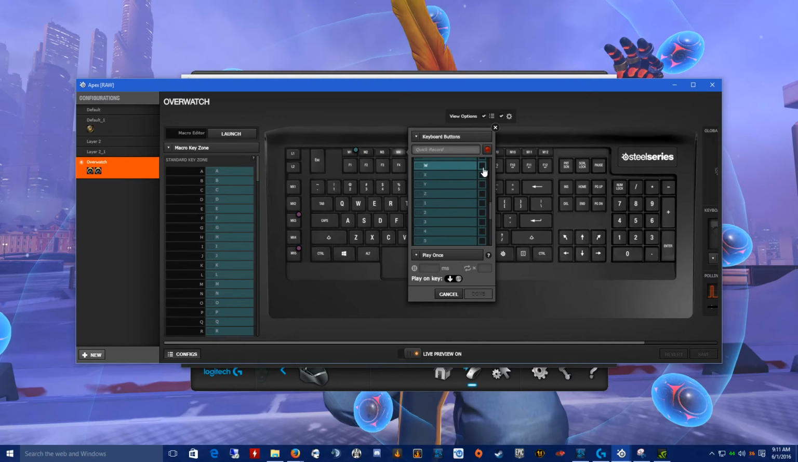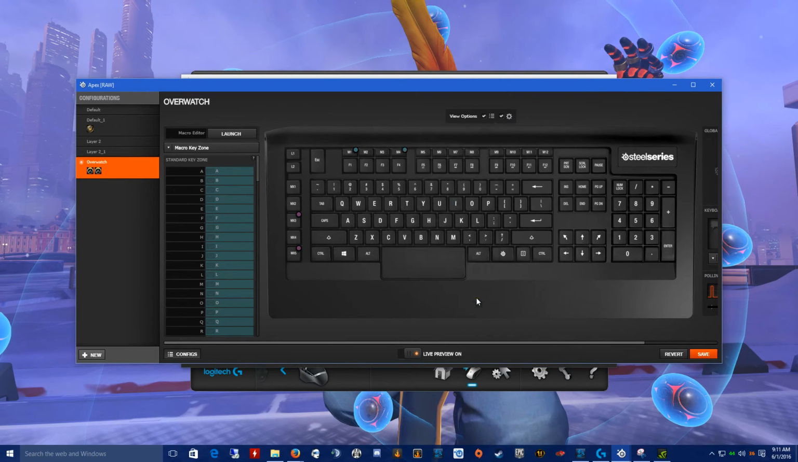Let's scroll back to W, boom, play once, toggle hold, so it's a different option here. You don't need to repeat a delay in milliseconds of zero to avoid stuttery lag because it's actually toggle hold. So just like as if you're doing that yourself, and done. So hit save, easy peasy.